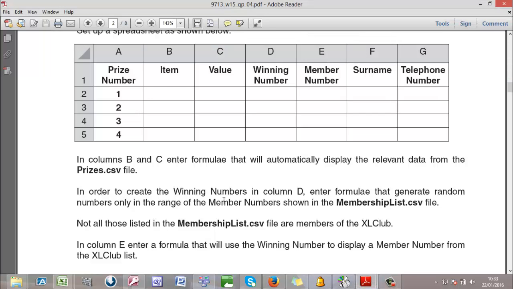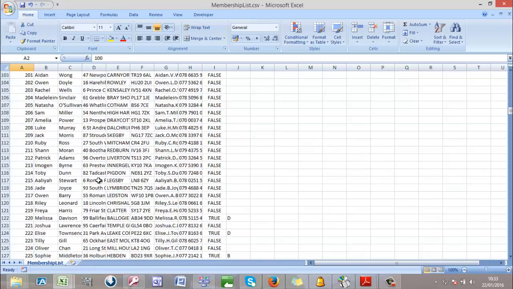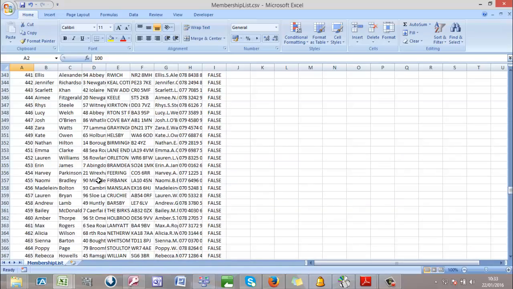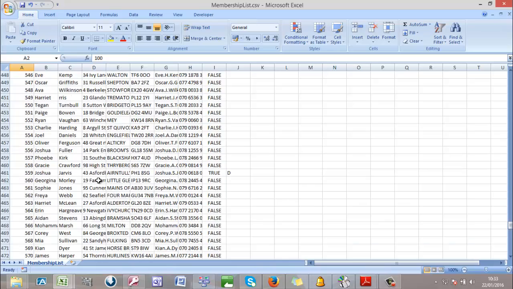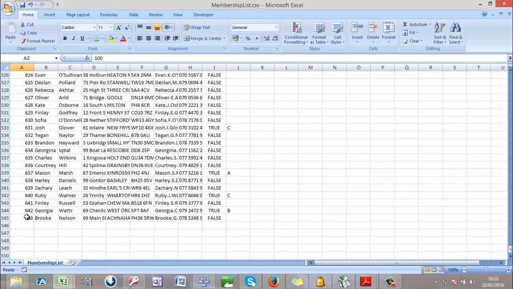So let's get to the question again and understand it better. Now, in order to create the winning numbers, enter a formula that will generate random numbers only in the range of the member numbers shown in the membership list. And so the first number is 100. The last number, because it's only the members, the range. So what's the range? It's from 100 to the last person on this list. You can as well use the XL club membership, but I want to go by this approach. 643. So it's 100 and 643 is the highest number.